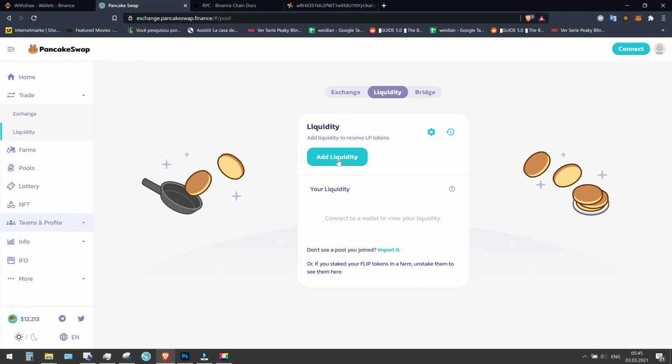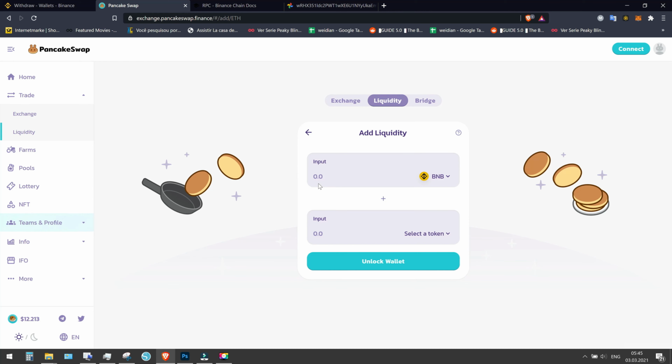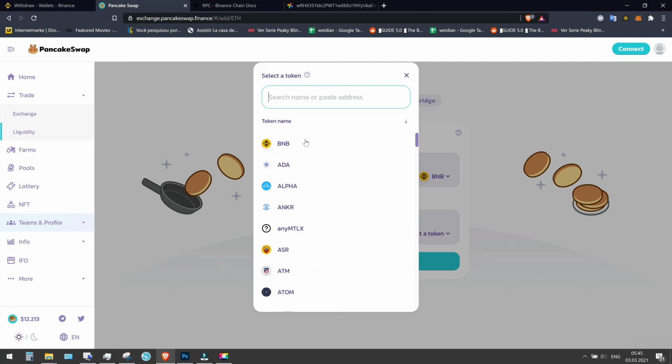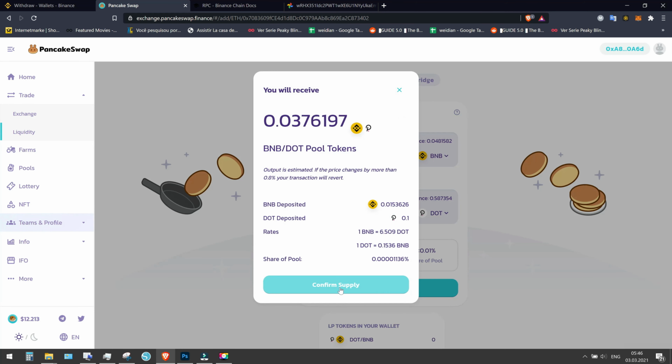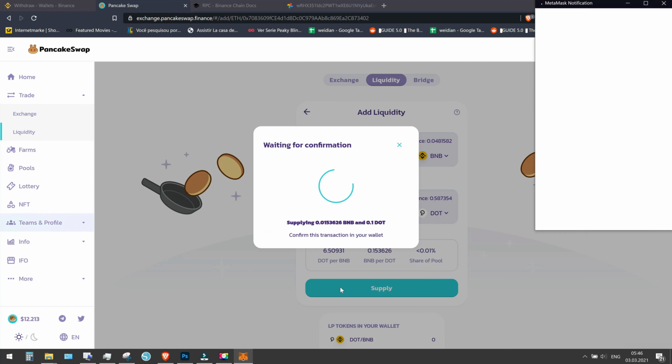Let's go to liquidity and add liquidity. Now here, having the two tokens selected, Polkadot and Binance, I'll just put 0.1 Polkadot, because I guess that's what I have. We're just doing a test. You hit supply and you hit confirm supply.